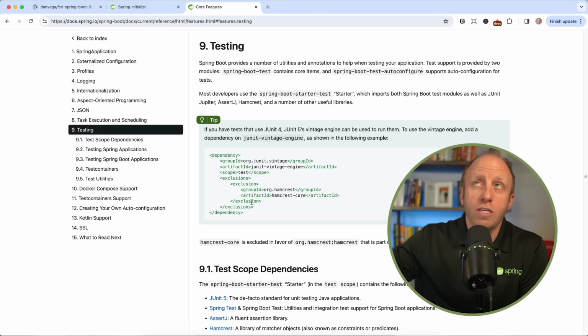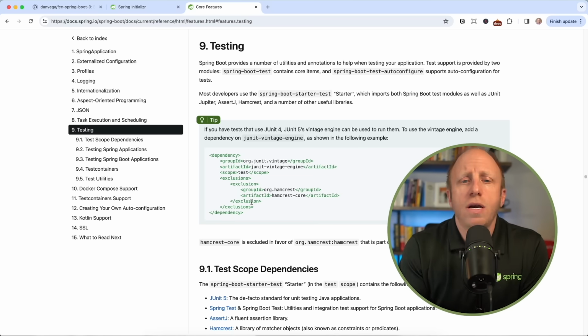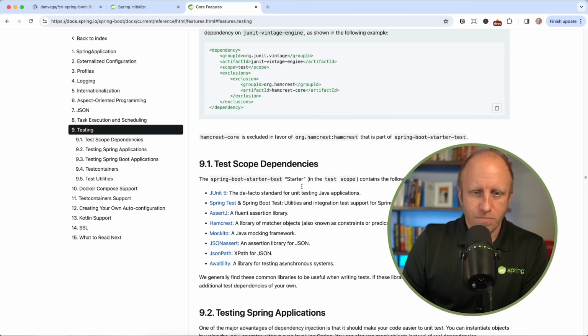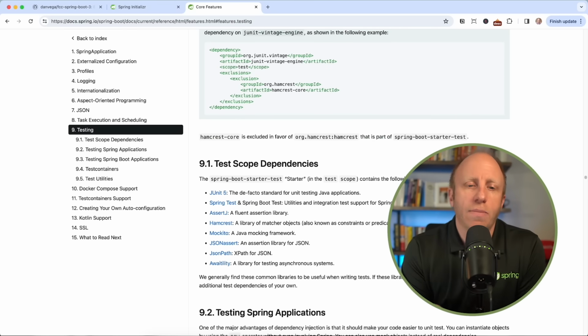By default, we're using JUnit 5 now, not JUnit 4. So if you need to use JUnit 4, there's a way, but we're using JUnit 5. So here's what I wanted to talk about. These are the number of dependencies, the tools that you have at your disposal.